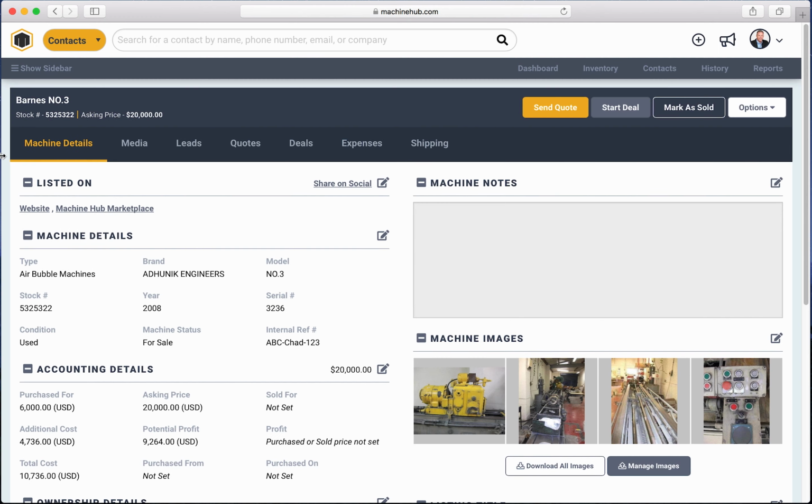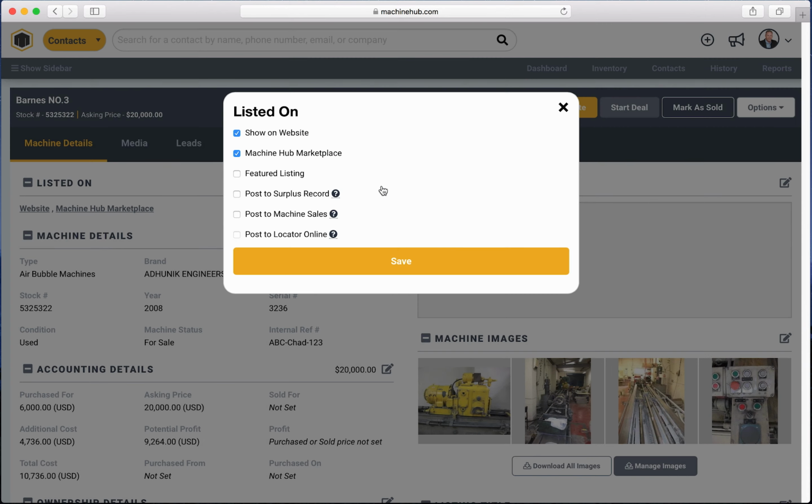Okay, so once you click into a machine, it opens up to the machine details page. On this page, you can see a lot of basic information about the machine. The top portion is where the machine is listed on. If you click Edit, you can control if it's listed on the website, on the Machine Hub Marketplace, if it's a featured listing on your website, if it's posting to surplus record or machine sales, or a locator online. All of that can be controlled with one click on Machine Hub.